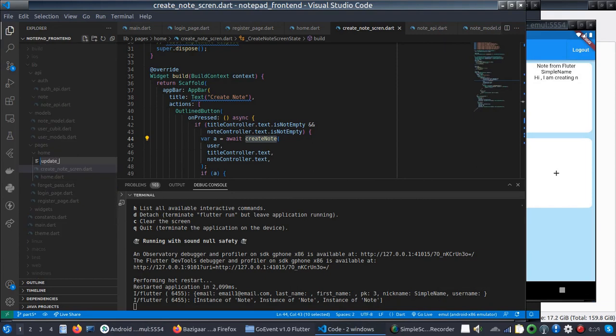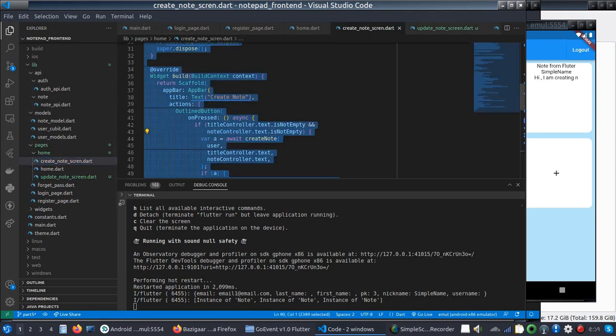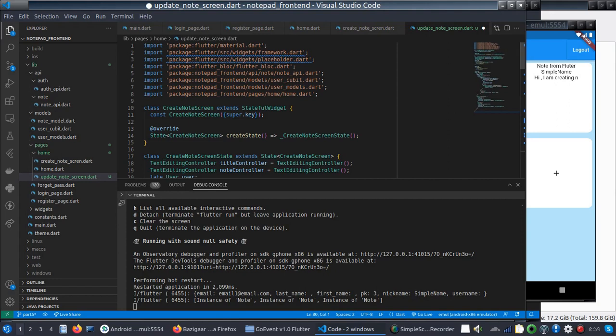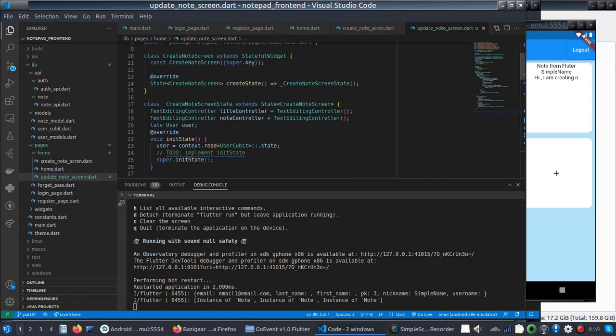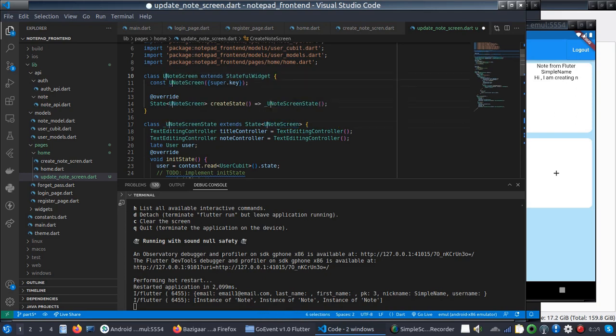update_note_screen.dart, and this screen is also the same as the previous one. So I will copy everything and paste it here, and I will save, and I will hold the create note screen and press Ctrl F2 to select all with the same name, and I will change the screen name to update note screen.